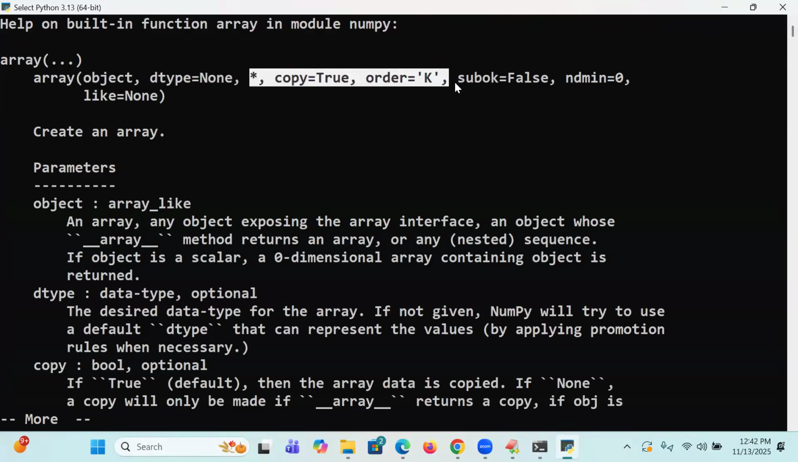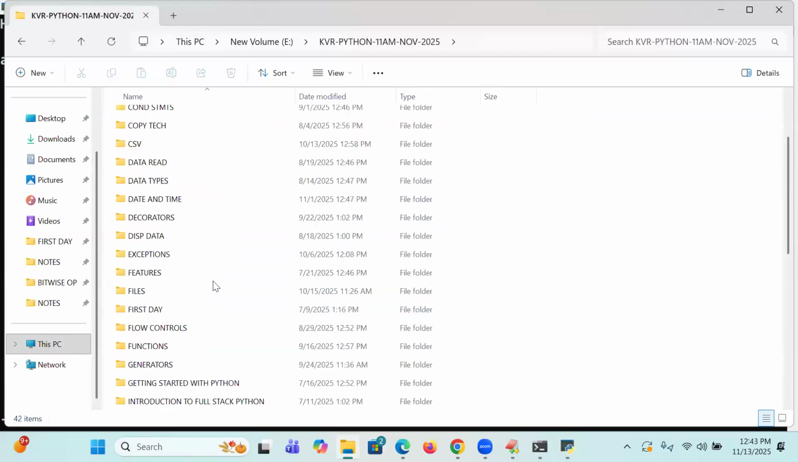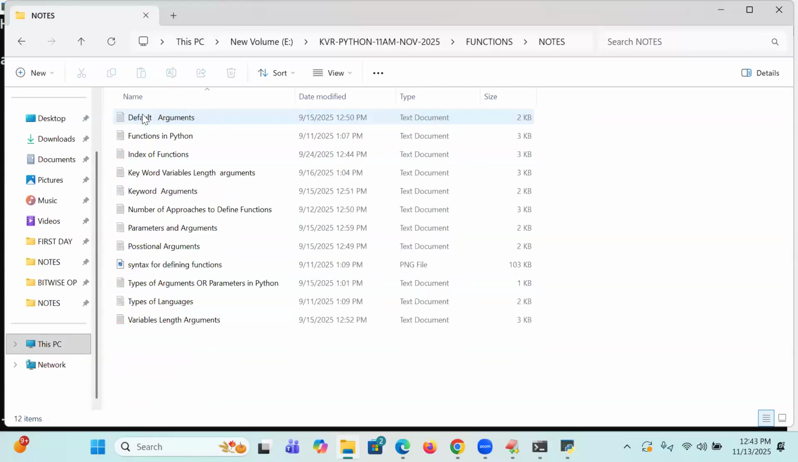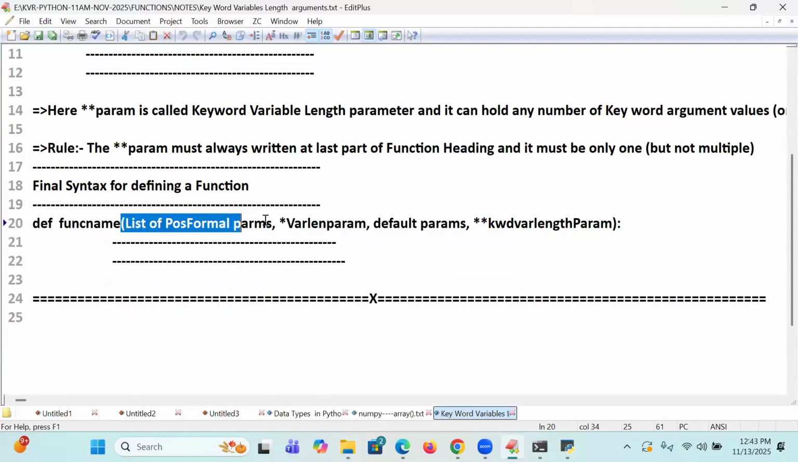These are all star copy, order K, and all those things you will come across in my regular discussion of the syntaxes. Now you will get it. What does the star represent? Variable length. Already star variable, star variable is equal to value. Already you know. If we come to my examples, which I already discussed with you in Python, you go to functions. In functions, if you go to keyword variable length parameters, final syntax of the function. Variable formal parameters, star variable length, default params, star params, star params.